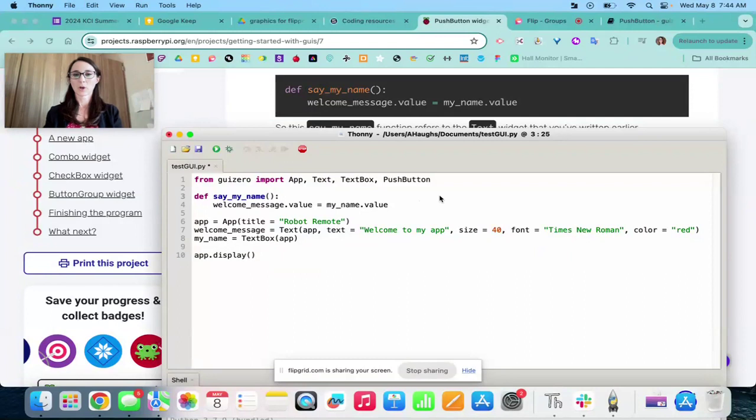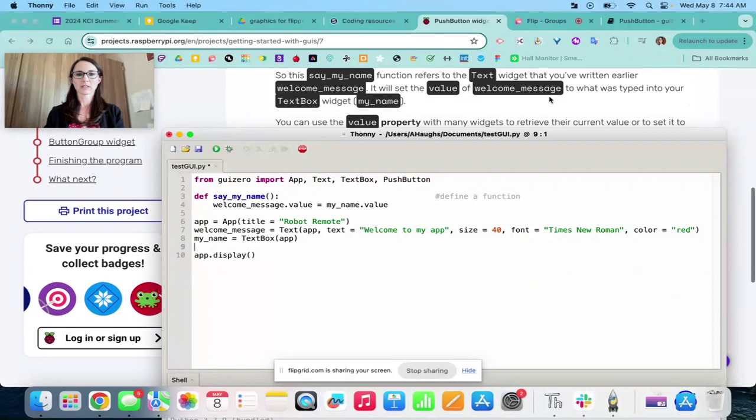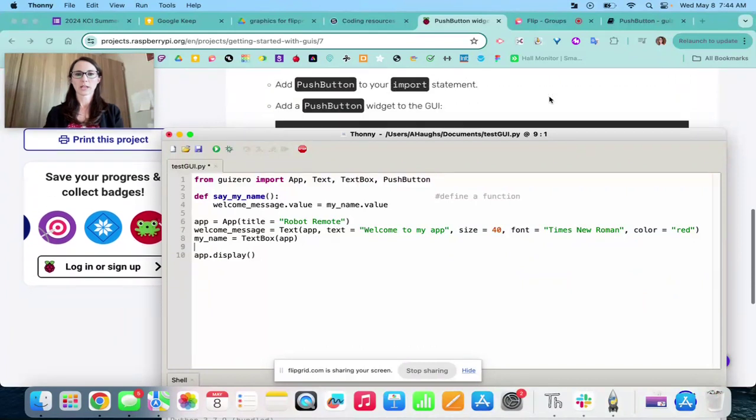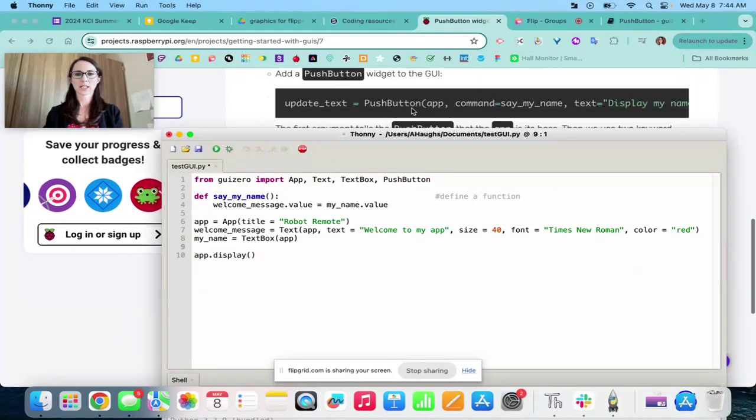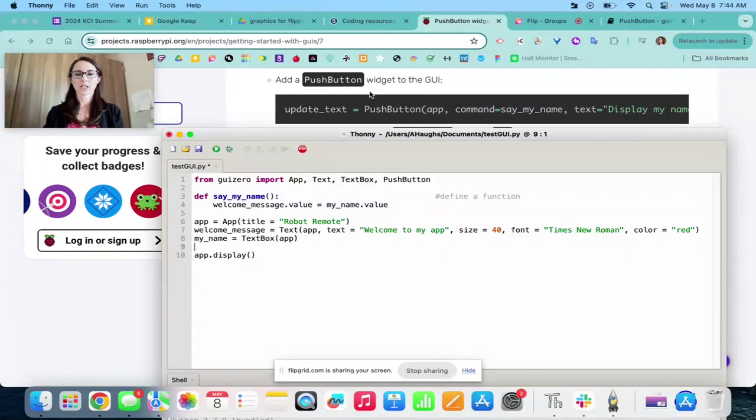And I'm just going to leave a note up here to remind us that what we just did here was define a function. Okay, now let's go down and use that. So we're going to create our button. We already imported it. And now we're going to use our button.